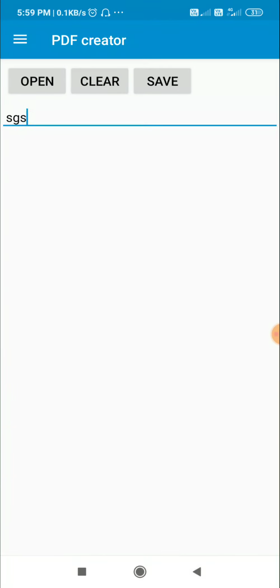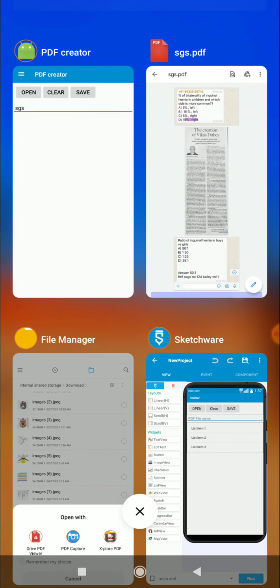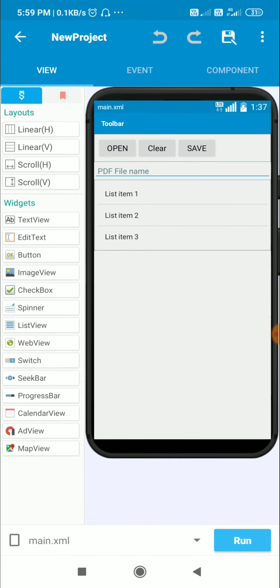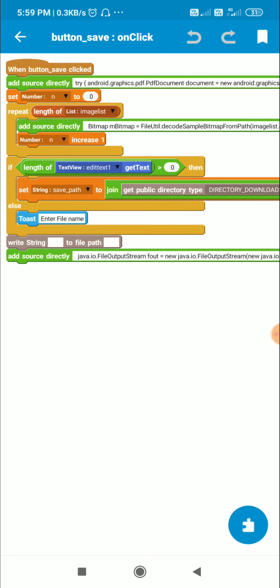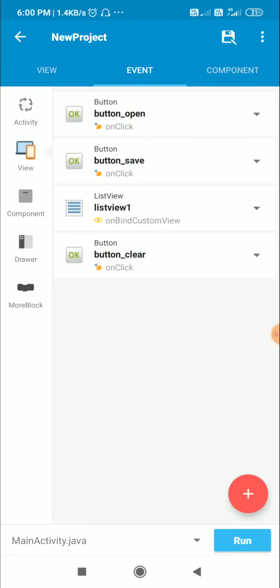First I will clear this. This is the app which I created in my previous video. You can watch my previous video or see the blog post about this. You will get all the codes and see how to create this. So in order to find the image with maximum width, we have to find the width of all the images.